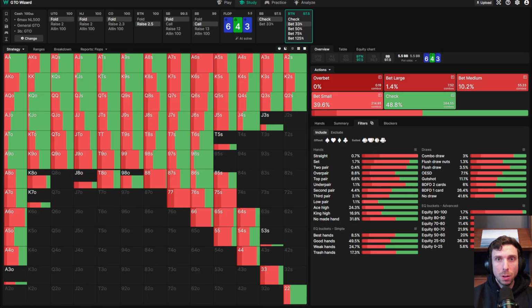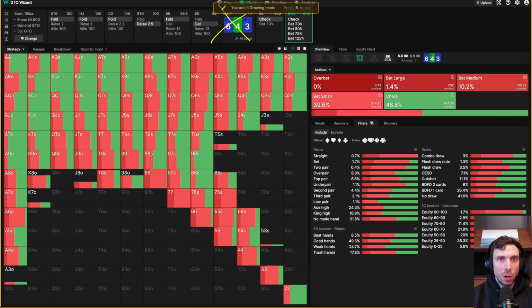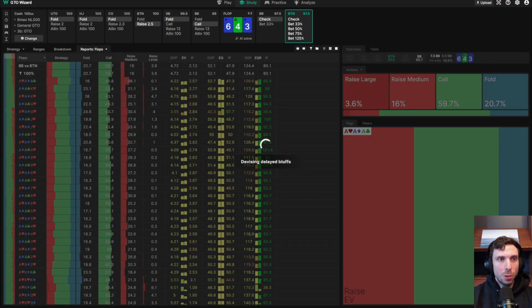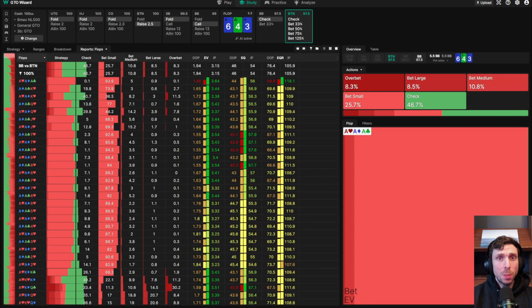Okay, so what sizing is the button going to use against the big blind at an overall frequency? We're ignoring the single flop, okay? So don't get caught up on 643 anymore. We're going to look at an overview of what the button wants to do, and that's going to be in the reports. So this is going to be more accurate. We talked about solver noise. This is the most common scenario.